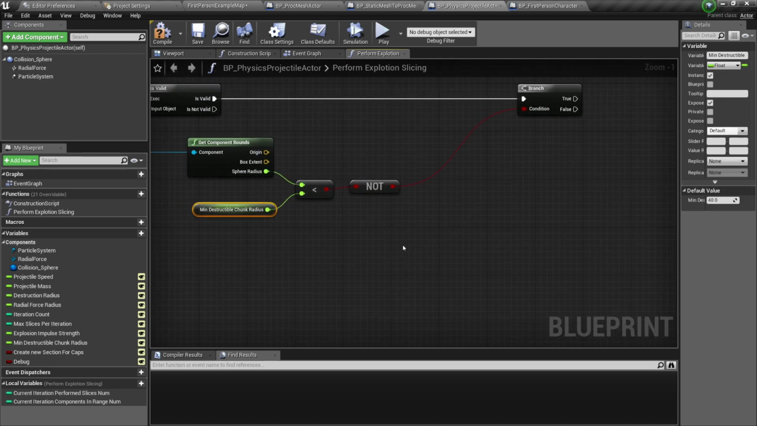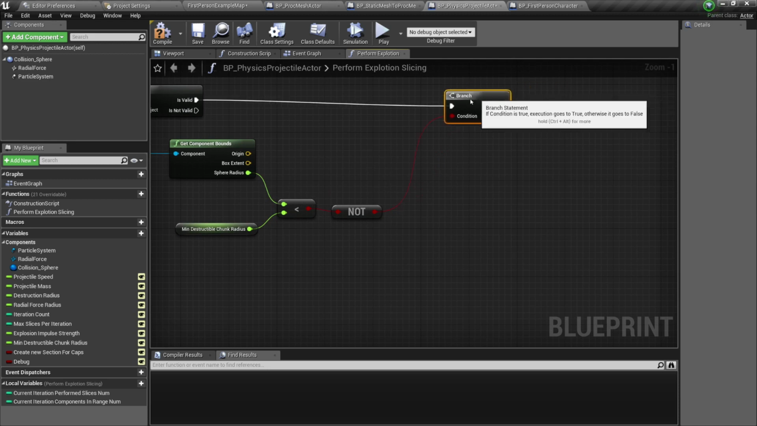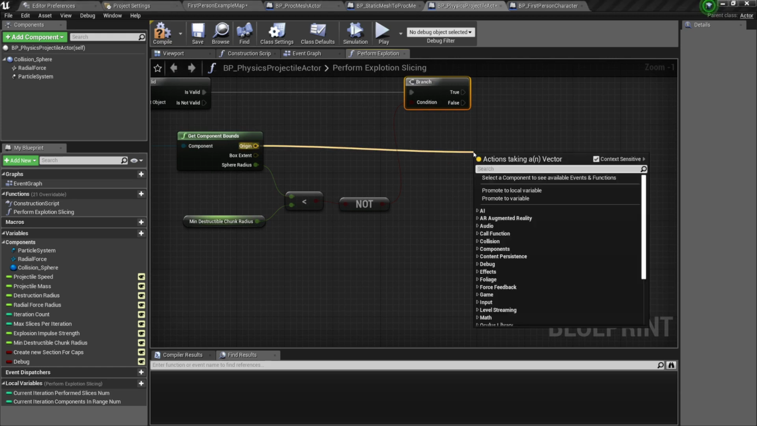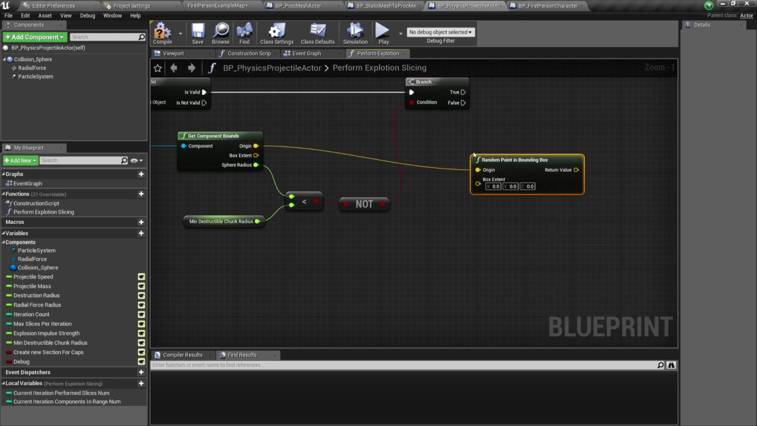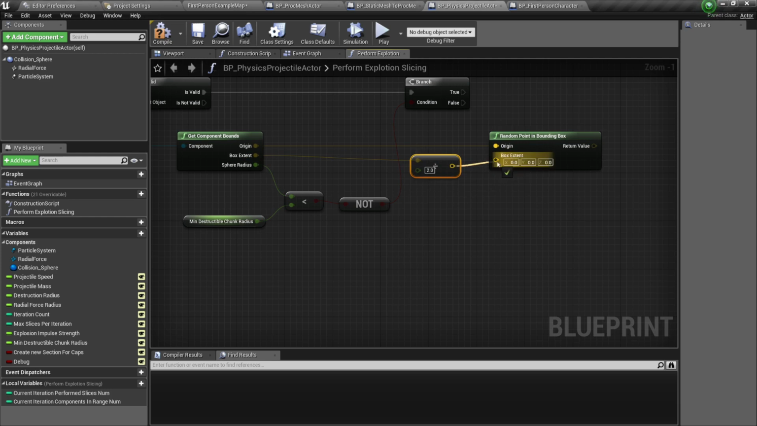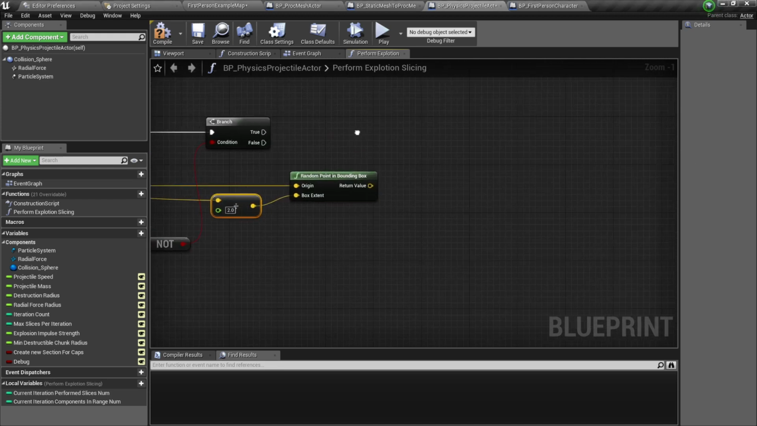What's going to happen is that let me just move these two first, this one as well. What's going to happen, if that is true, I'm going to take the origin from this component and I'm going to say a random point in bounding box to get the random point from this box. I'm also going to take the box extent and divide that by a float, and that float is going to be 2. Because I want half of the current size of the component that we have collided with, because now we will create new components. And that is going to go over here.